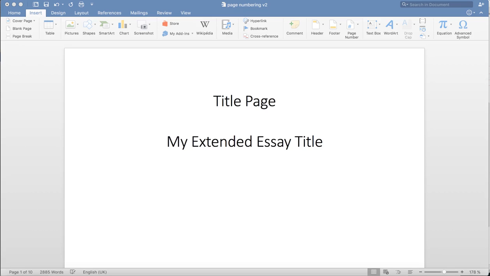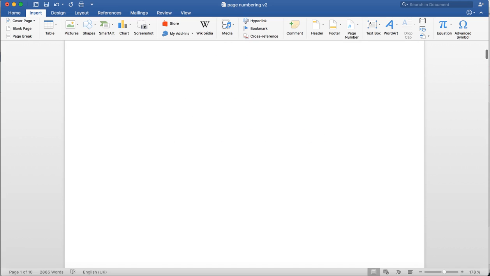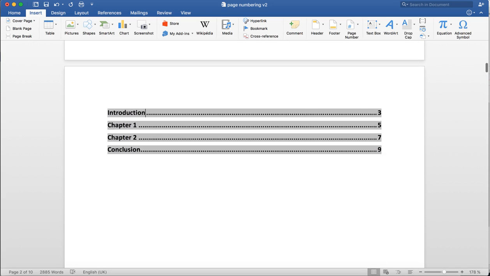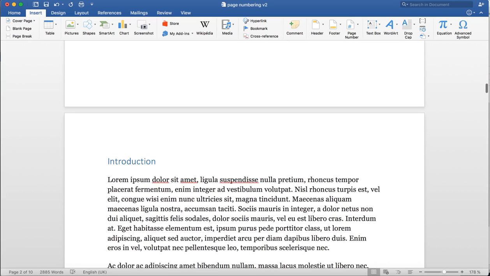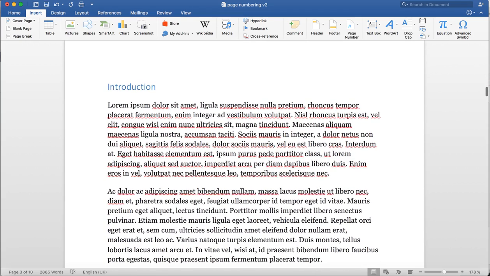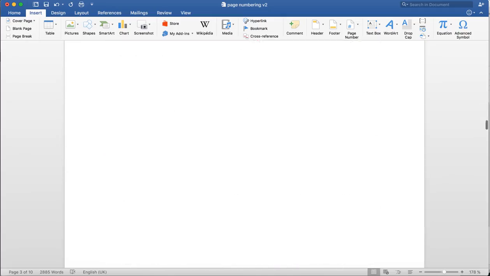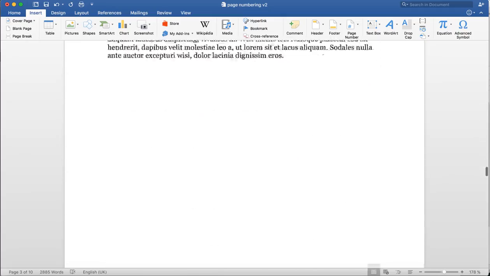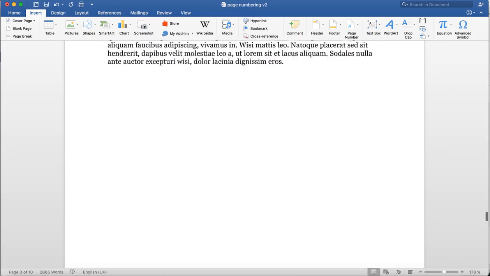In this video, we'll learn how to start the page numbering from another page than the first page of our document. So here I have my Word document in which I have my title page, my table of contents is on the second page, and the actual heart of the document starts on the third page, as I can see here with the introduction. It carries on with chapter 1 and chapter 2, as well as a conclusion further down.